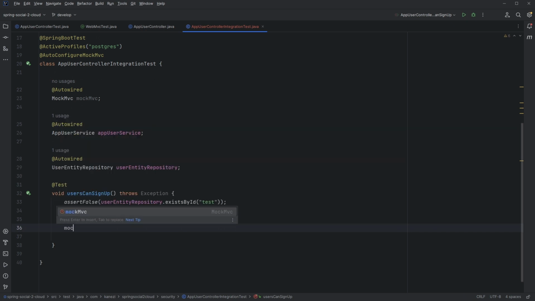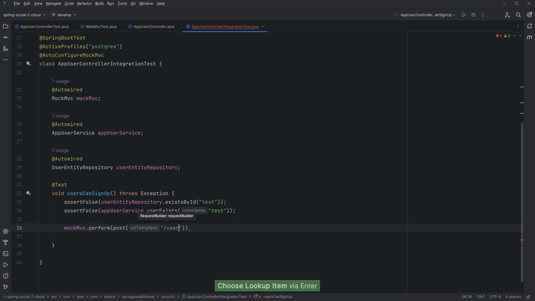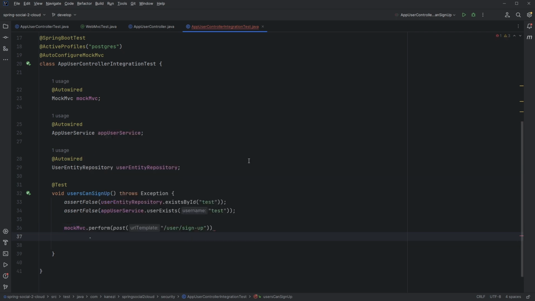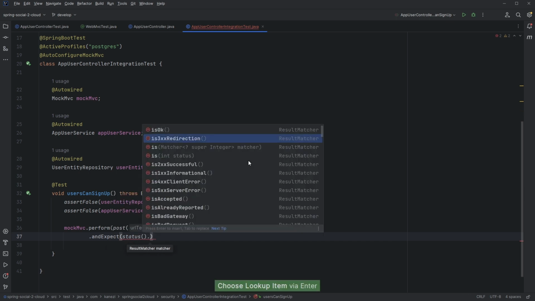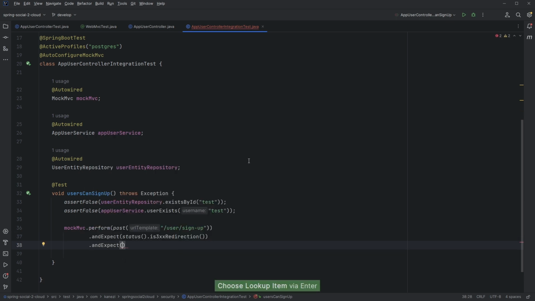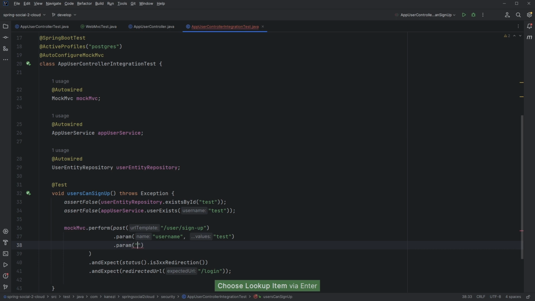And now we can use our MockMvc to perform our post request. The endpoint is user sign up. And we expect that the status is redirection, and we should redirect to /login. And we'll need to pass in the form parameters. So we'll say that the username is test, and then the password is test password.